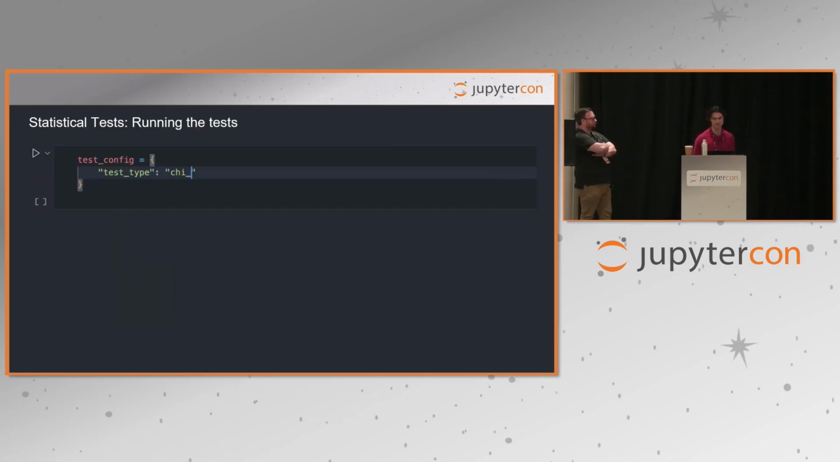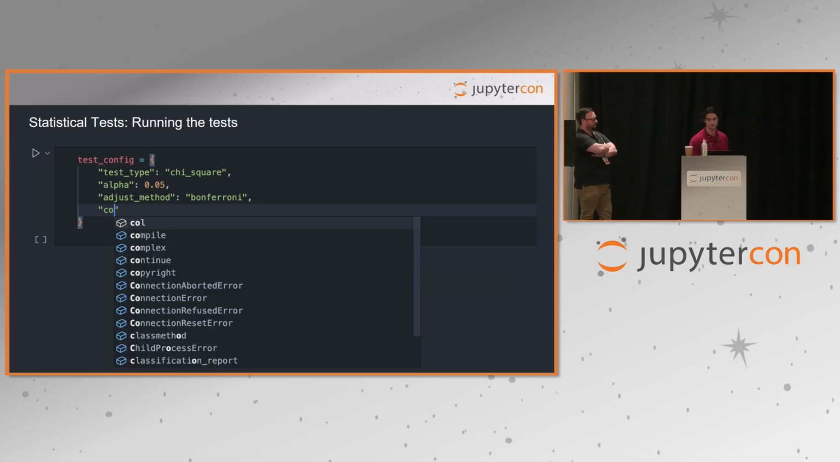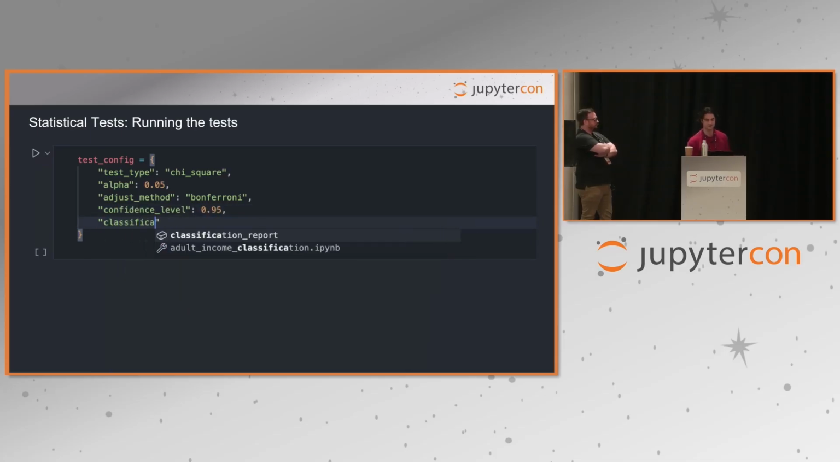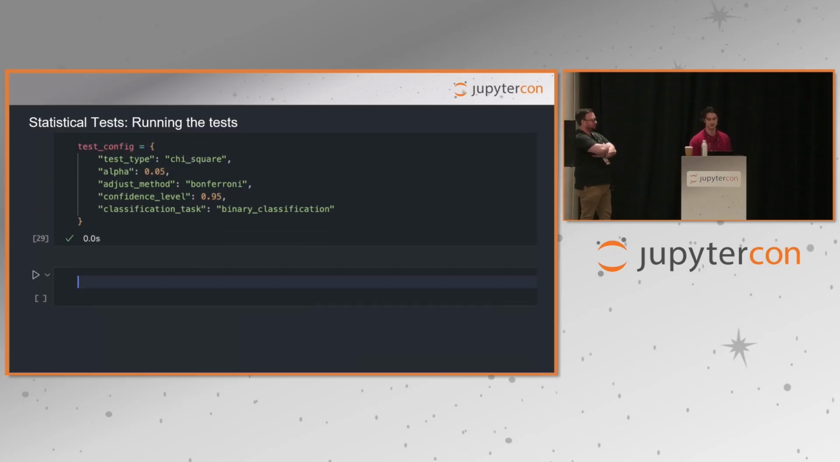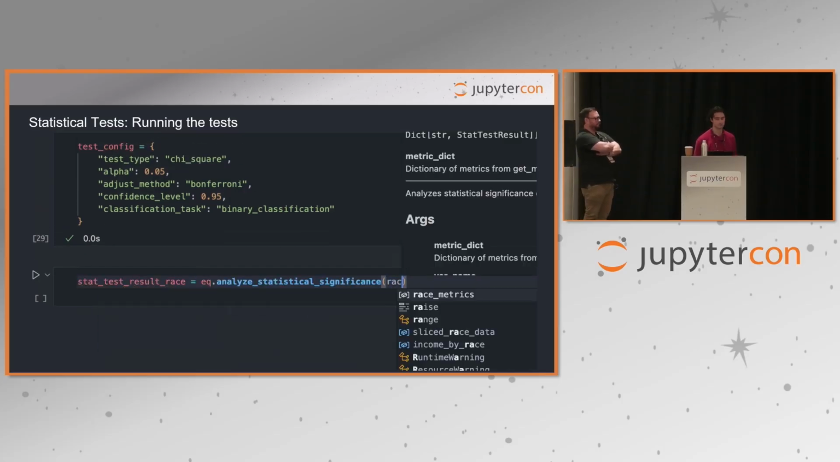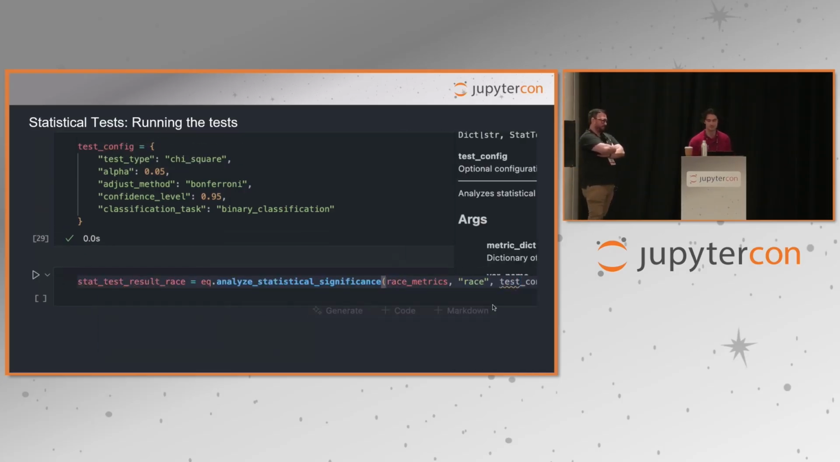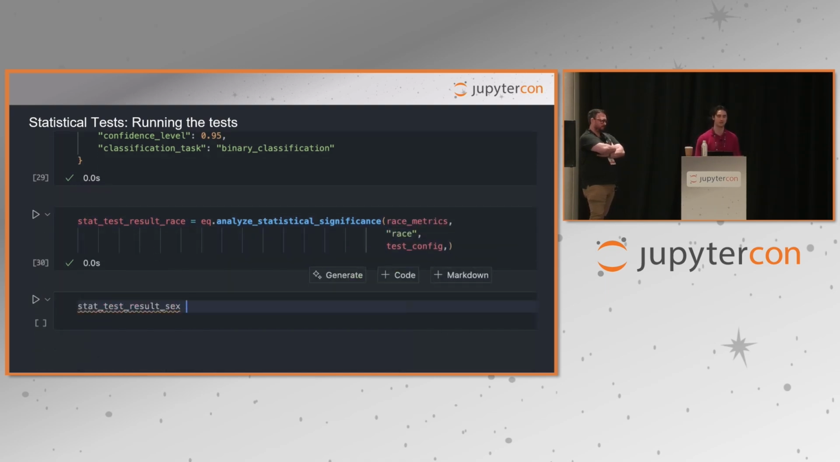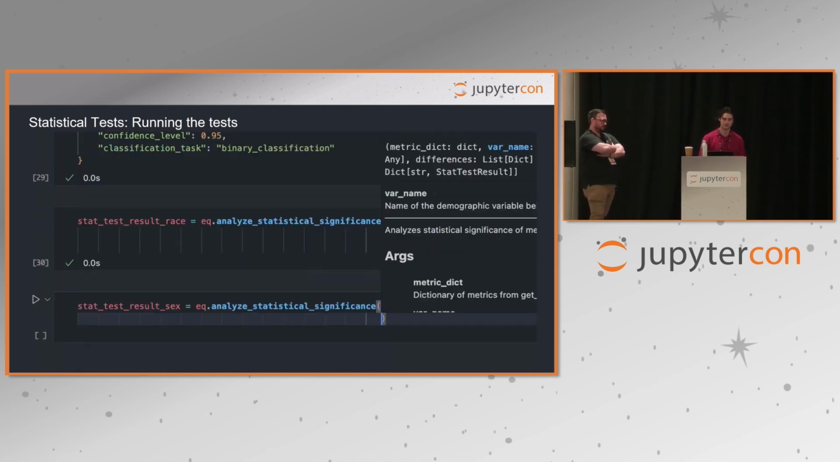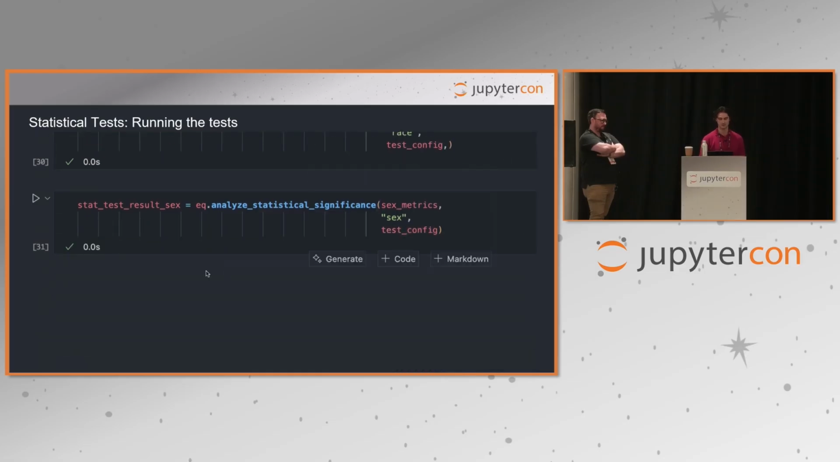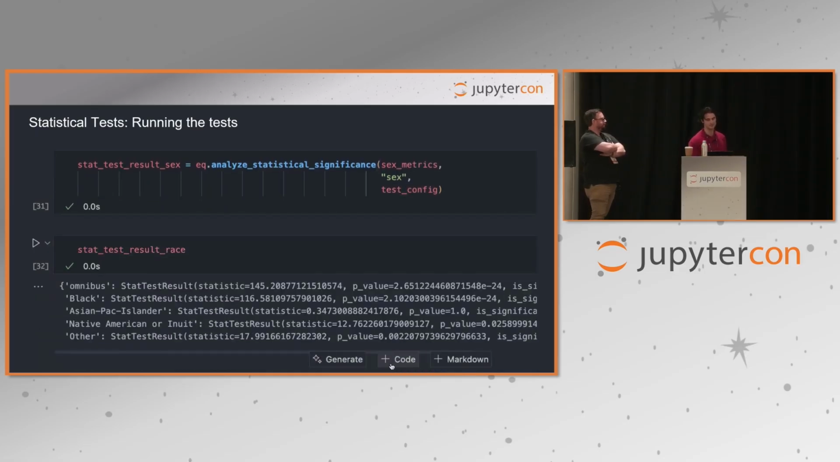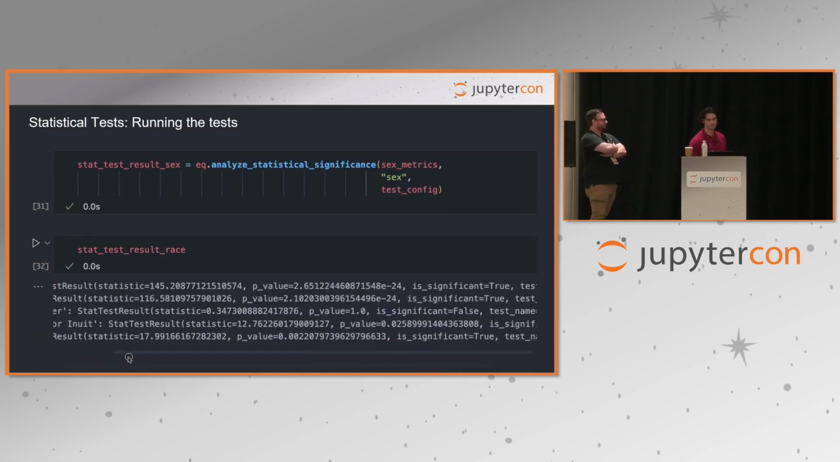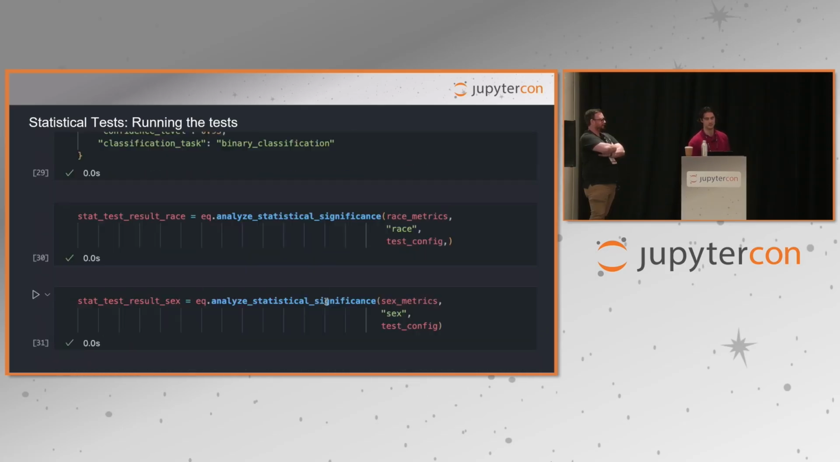In order to investigate these differences, we can run statistical tests. Firstly, we define the test config, specifying chi-squared. This is the standard test type we use for point estimates. An adjustment can be applied if needed, and confidence level set depending on your preference. Then we pass this to the analyze statistical significance method, along with our metrics that we calculated earlier and the column name. This returns a dictionary containing the test results. You can see here this dictionary is not very easily readable, so we're going to be showing you how to present it in the next slide.